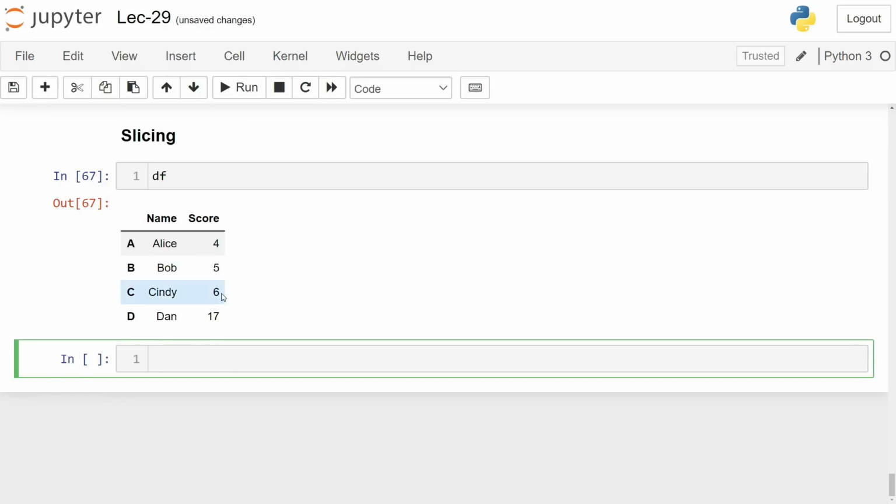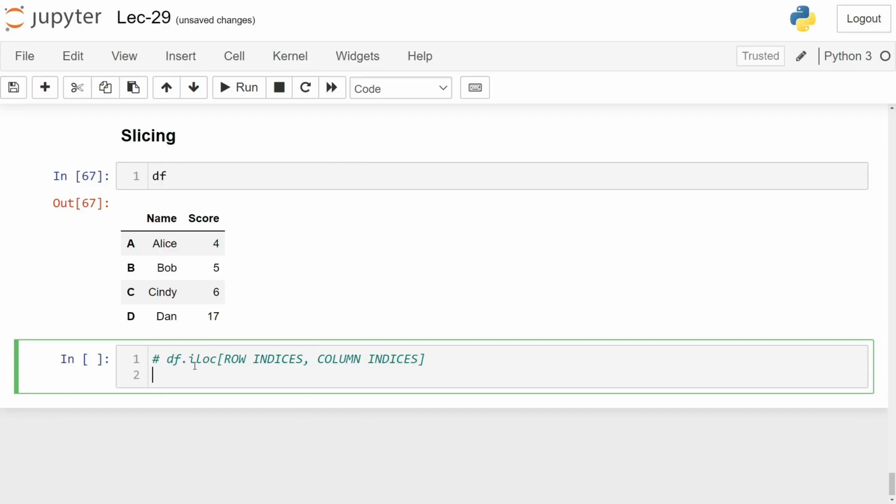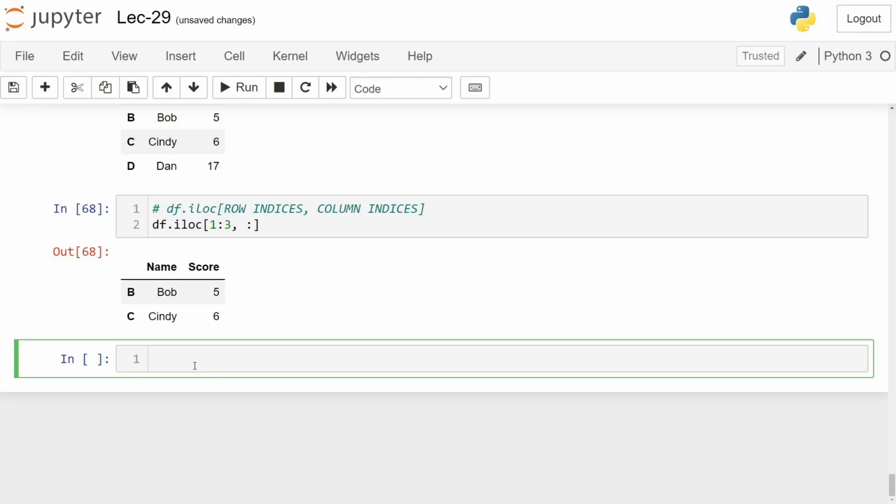Let's grab the middle two rows. All right, and so this is the way it's going to work. I'll have data frame dot iloc, give it the square brackets for data access, and then I need a row indices and column indices. Okay, so that's how this is going to work. So let's do rows 1 to 2. This is inclusive, exclusive. So I need 1 to 3. And then let's grab all columns. So that's just the colon. And that's going to produce Bob and Cindy. It's grabbing the middle of the table.